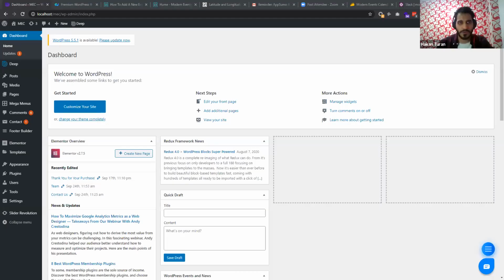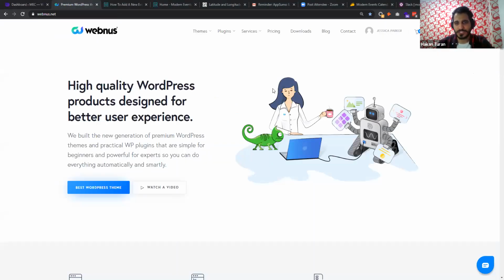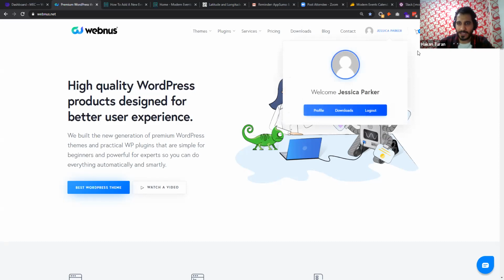So now I'm going to share my screen to start with actually having this app installed. For those users who purchase the Modern Events Calendar from AppSumo, they can come to webnews.net, our website, and by clicking on a user button in the top menu, they can log into their accounts. I already logged in with my colleague's account, Jessica, and I can log out and log in again, but there's no need to do that, I guess.